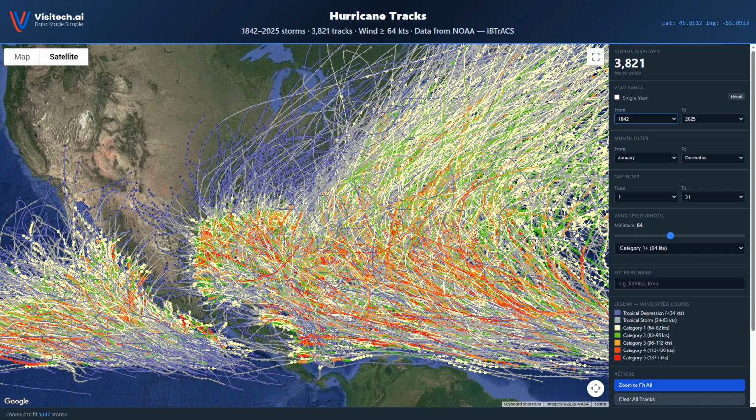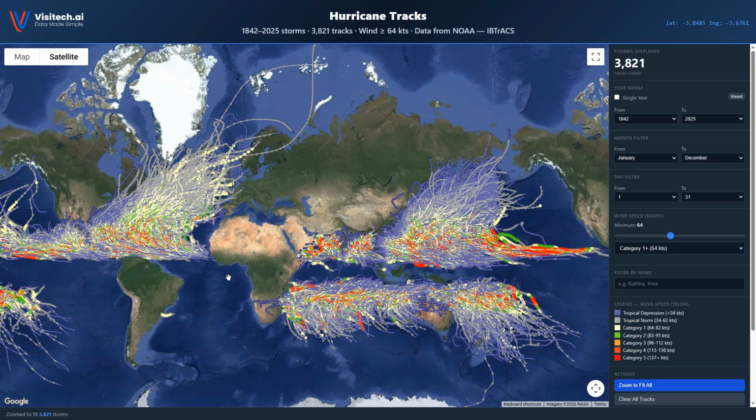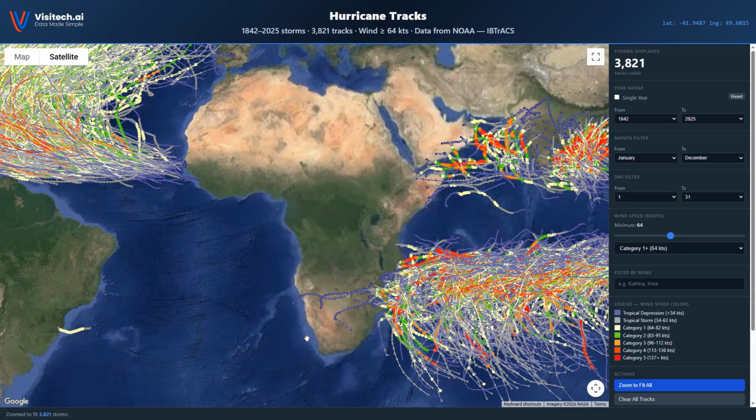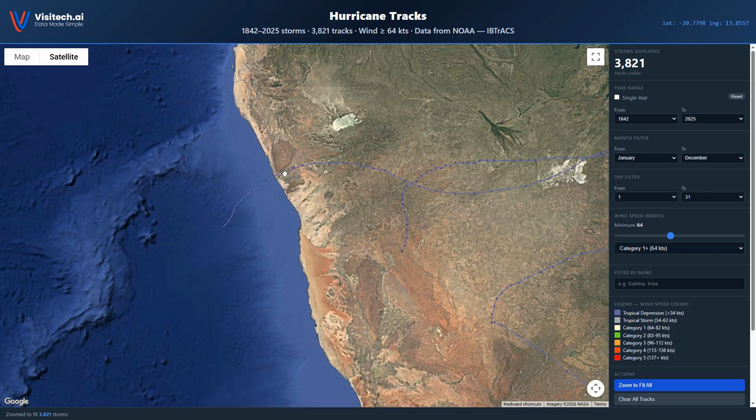I reset it so that we're looking at all years, and now let's zoom out to see the full world. You can see that only 1 storm has ever hit the west coast of Africa. Let's zoom in on it. Let's zoom in further. I'm going to click on it to find out what the storm was. Tropical Depression Shalane tracked across Africa from east to west during January 2021.